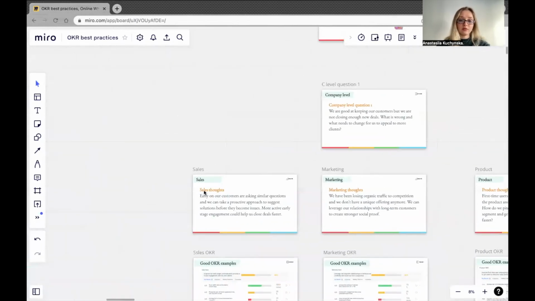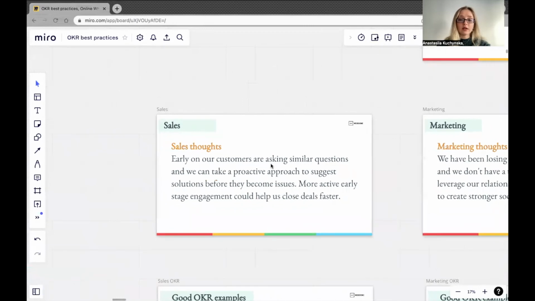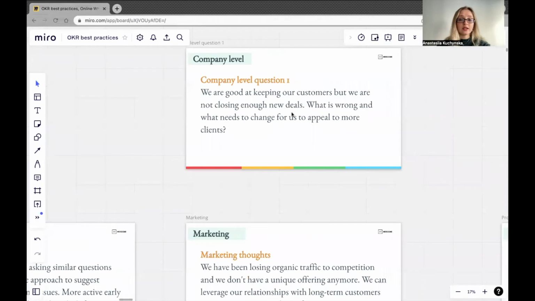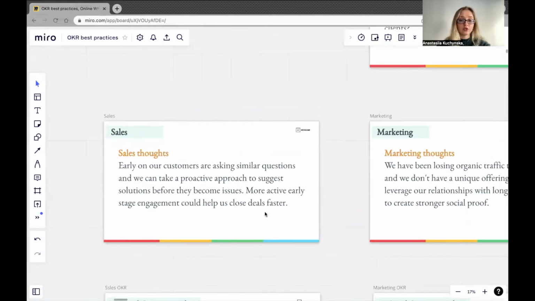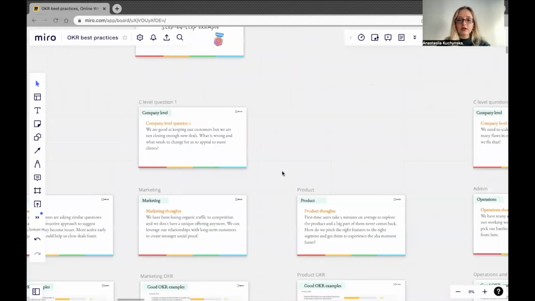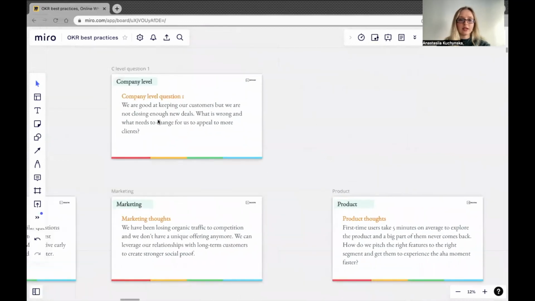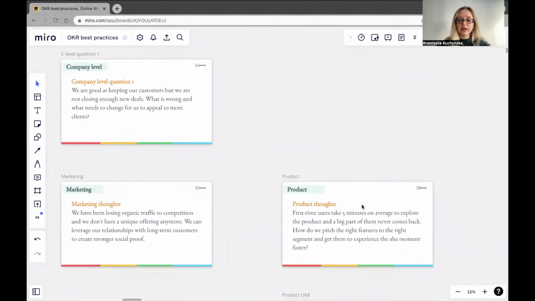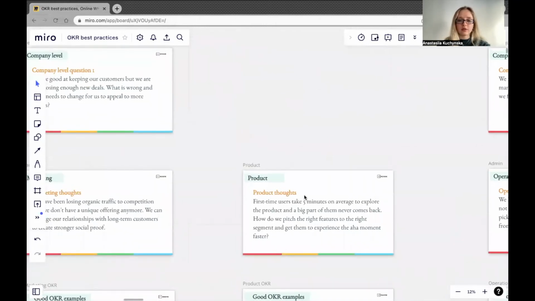Now, the sales team says that early on, our customers are asking similar questions, and we can take a proactive approach to suggest solutions before they become issues. More active early stage engagement could help us close deals faster. So it's really about closing enough new deals so that you have time to try to get more people in and focus on other things than just trying to cover all of your business as usual in sales. Now, the product team is also concerned with the early stage experience that the companies get, or that the users or the customers are getting from interacting with the product.